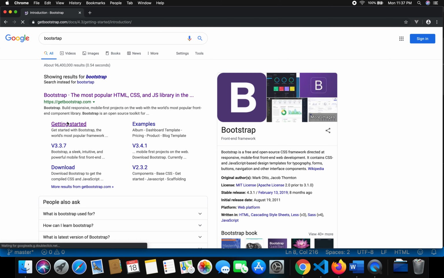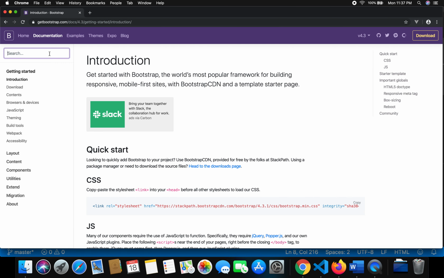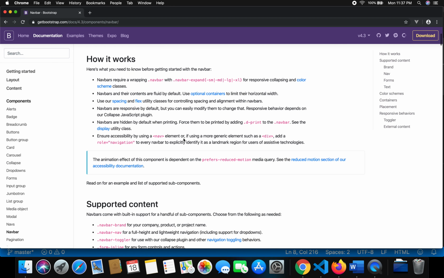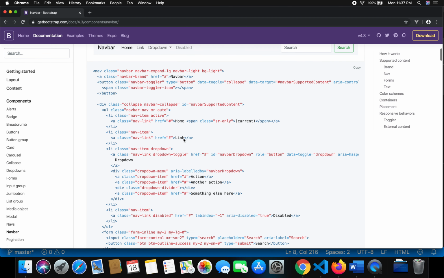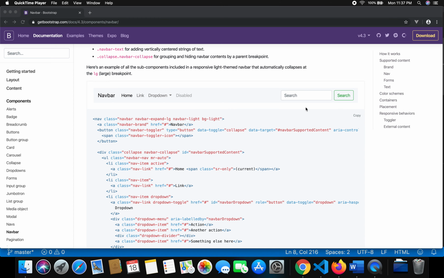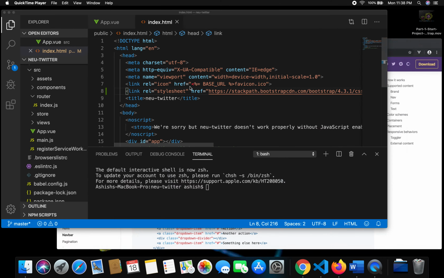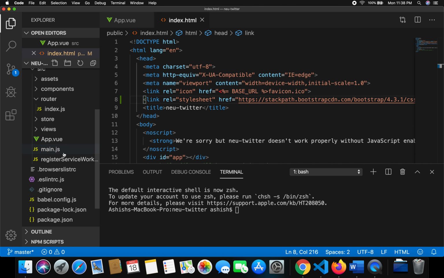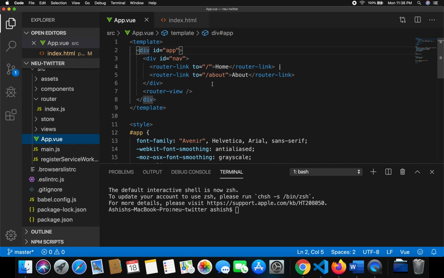Bootstrap, getting started. What we'll do is search for Nav Bar. There are different nav bars over here. I will select the first one and copy it. Now let's see where the nav bar is in our code. The nav bar is in App.vue, which is the top part. You can see that there's a nav and a router link, home and about and stuff like that.